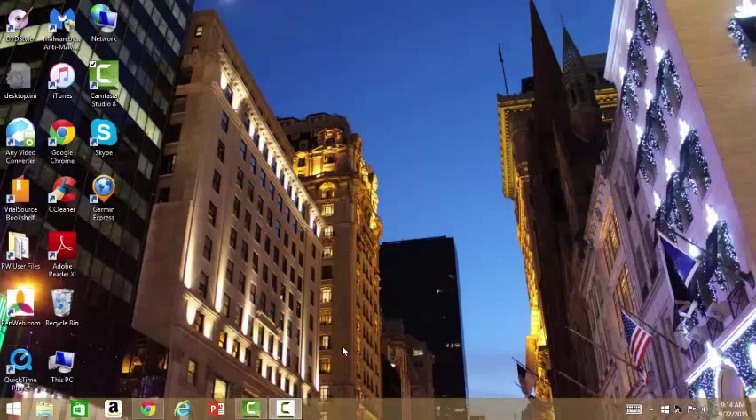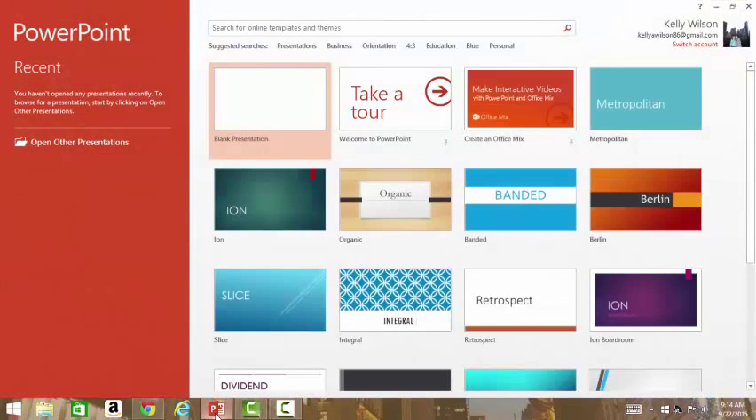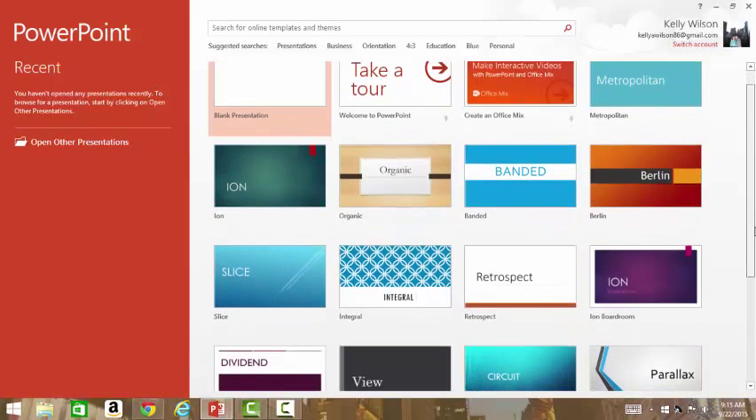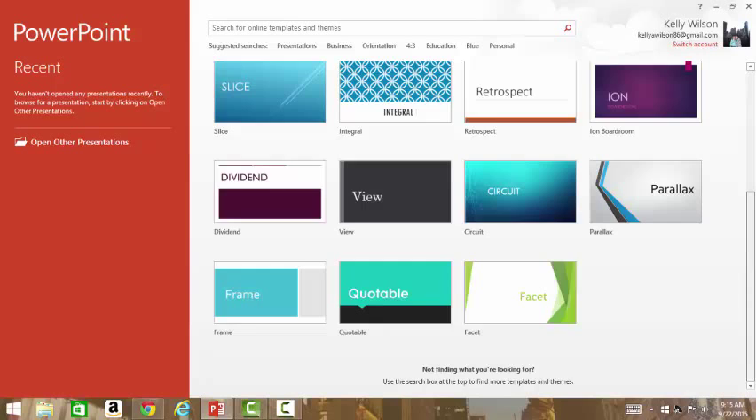I would say that I'm a very visual learner, so for me, I like doing things with a PowerPoint presentation because I think that it makes it look professional and just a little bit extra. When you first open PowerPoint, you can see that they have a number of different templates that you can use.